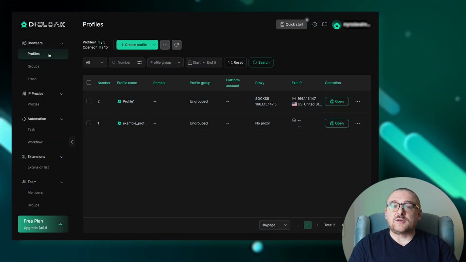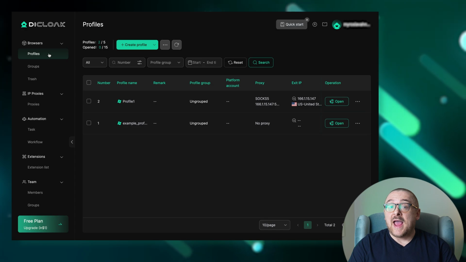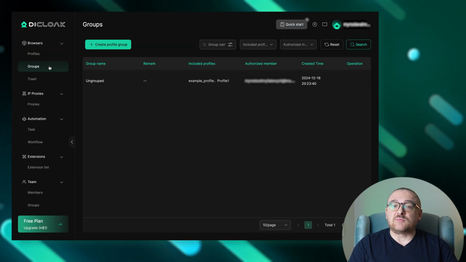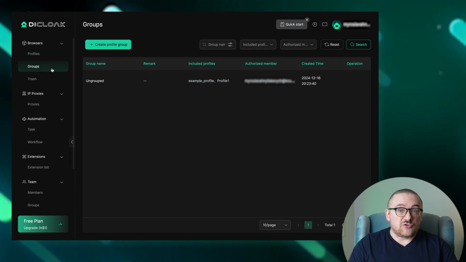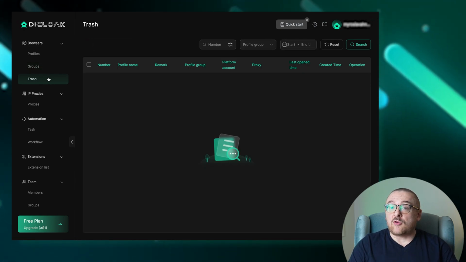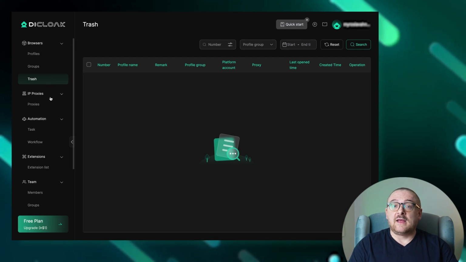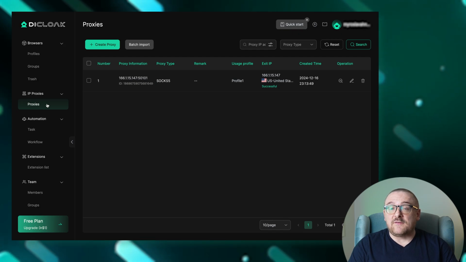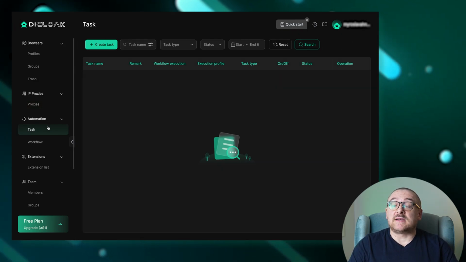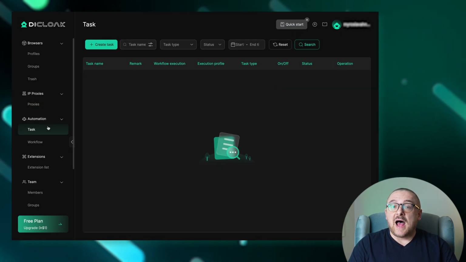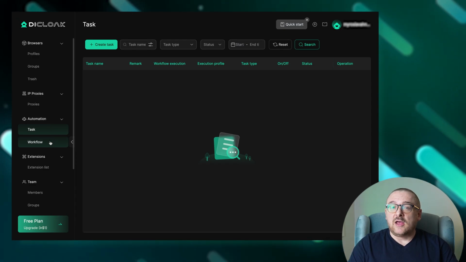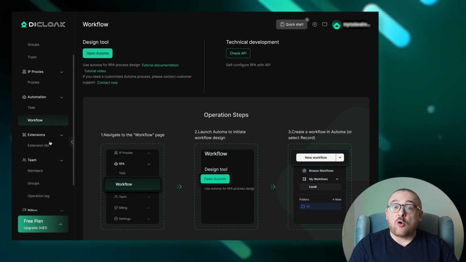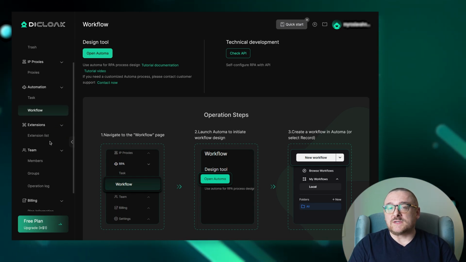The Profiles tab serves as the central hub for creating, editing, and sharing profiles across groups. In the Groups tab, you can easily organize profiles into manageable groups. The Trash tab securely stores deleted user profile data for recovery if needed. The Proxies tab is your resource for adding, editing, and overseeing proxy configurations. The Task tab displays a comprehensive list of all tasks, allowing for meticulous task management. Utilize the Workflow tab to create, execute, and manage your workflows using the Automa tool, optimizing your RPA processes.